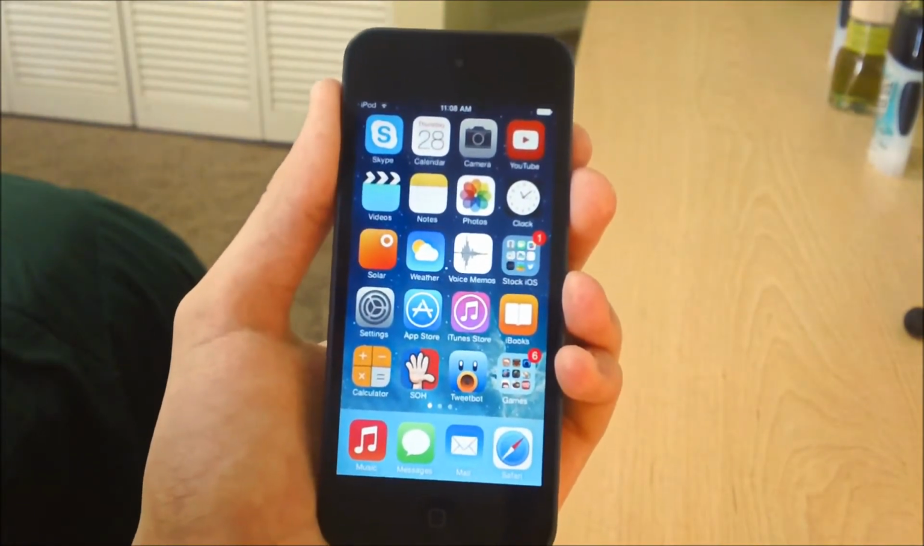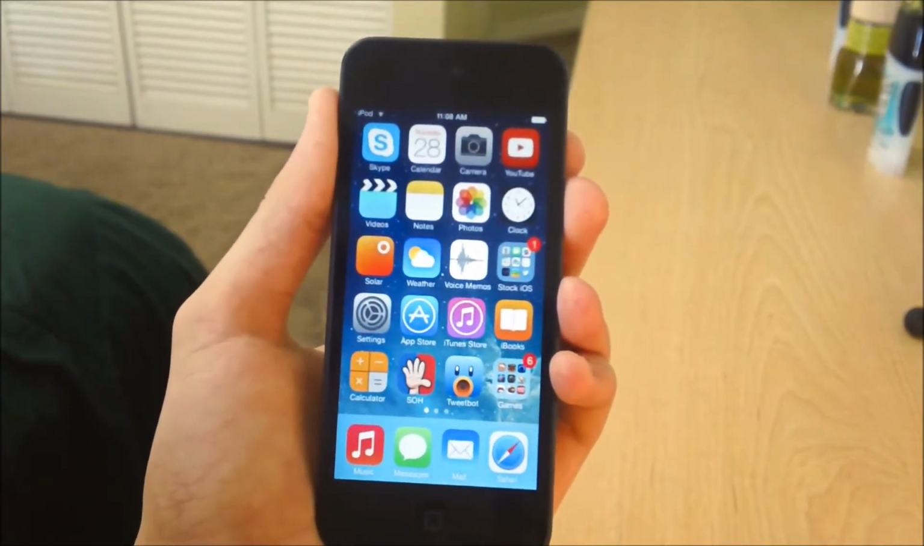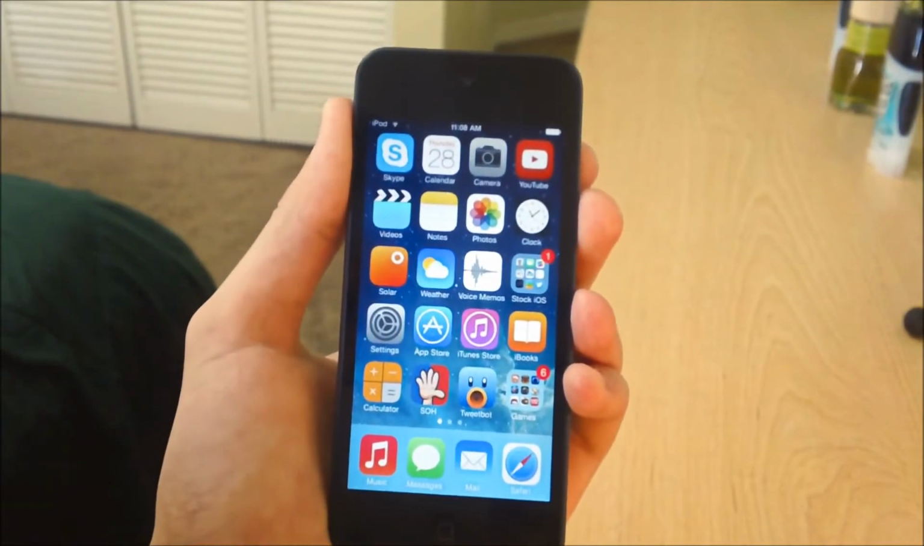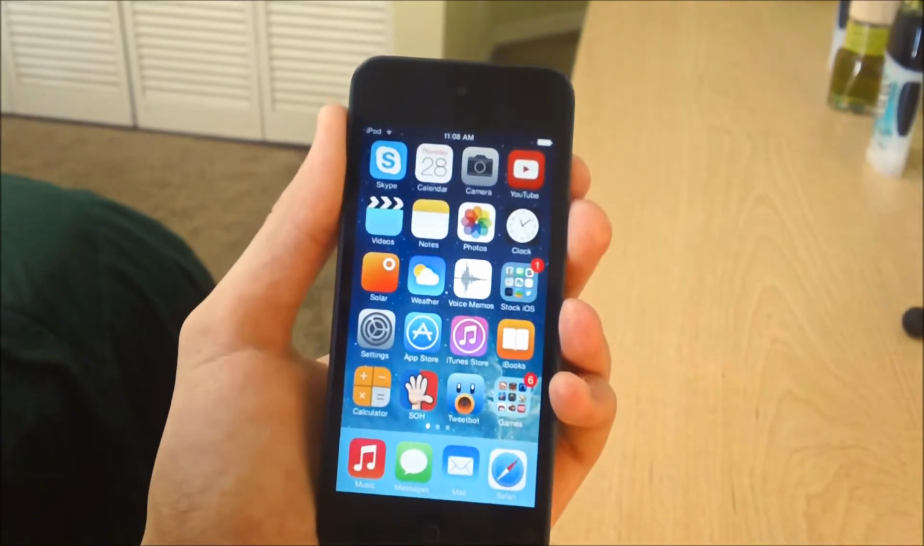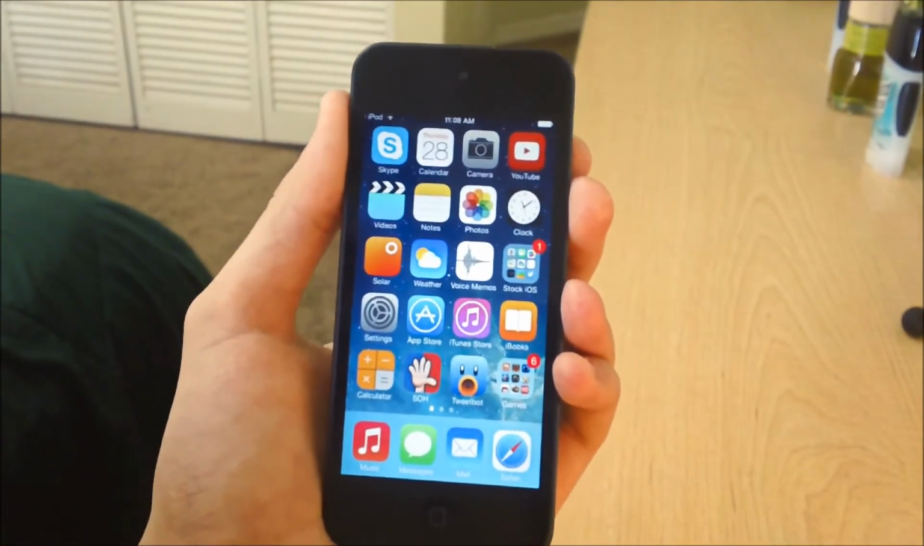Next we have calculator, followed by Show of Hands. Show of Hands got a new update, SOH, which is short for Show of Hands, 3.0, which includes the new iOS 7 interface, as well as new improvements and tweaks.